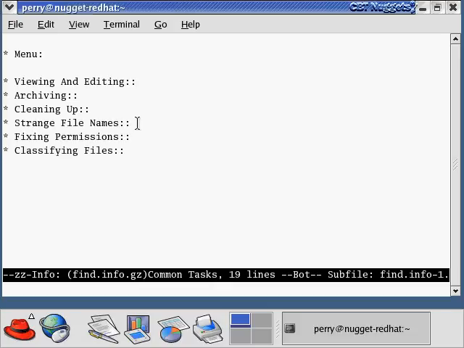Strange file names. Sometimes when you import files from another operating system, the file names will have things like spaces in them. And a lot of people find that very odd to deal with in Linux. They don't really know how to deal with that. So the strange file names examples here show you how to use a find command that will find file names with those strange characters in them and get rid of those strange characters. You can also fix permissions on files that you're finding or classify files that you're finding. So this is a very useful section to browse if you're trying to use the find command, especially for one of these tasks. The examples in here are going to point you in the right direction and save you a lot of time.